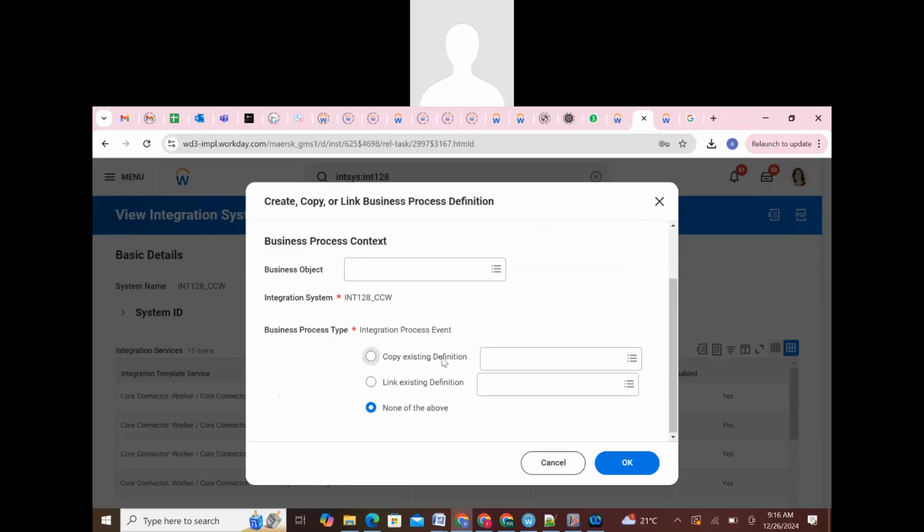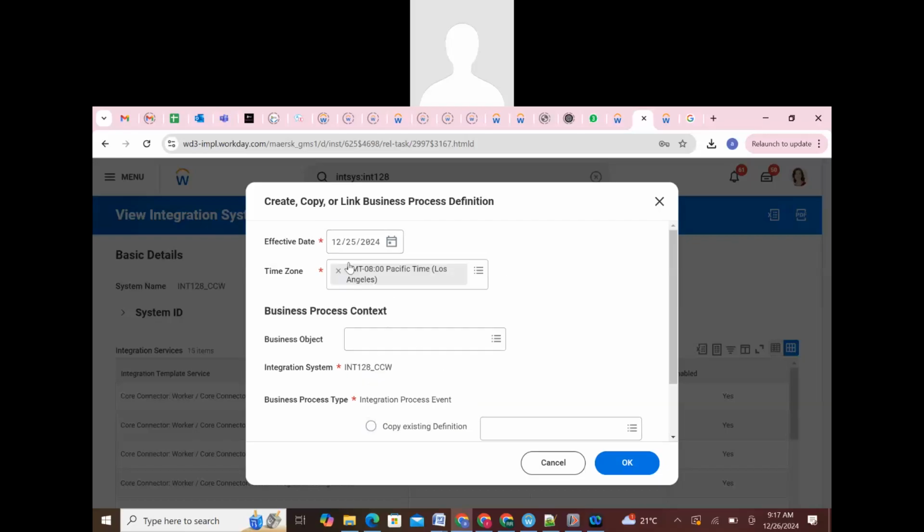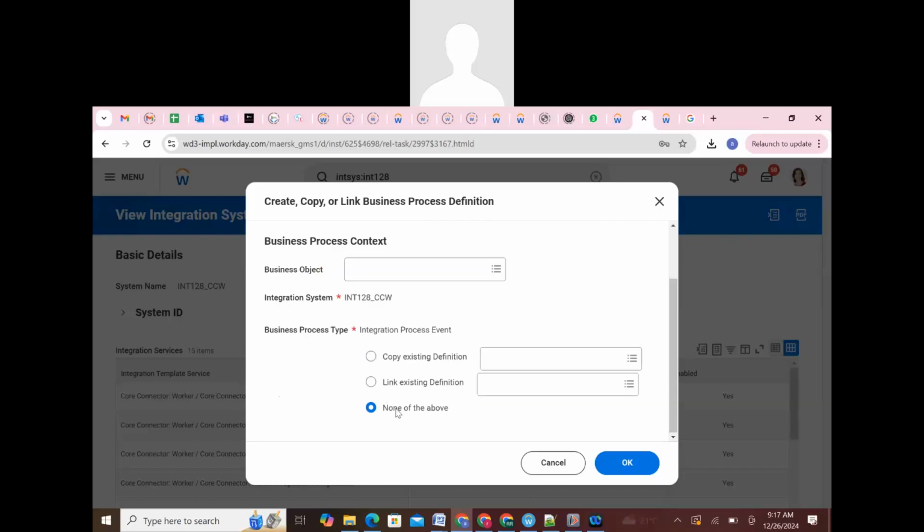This option is used for existing integration steps, existing business process steps. If we want to link an existing business process to this integration, we can use it. Otherwise, we select none of the above. Always go with none of the above. So: date, time zone, and none of the above. Click OK.